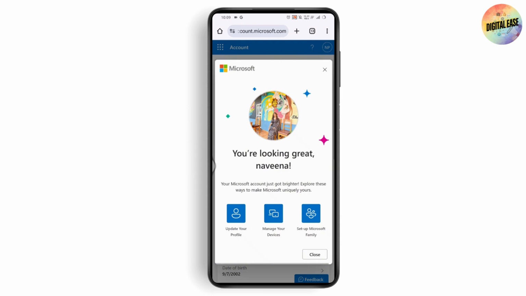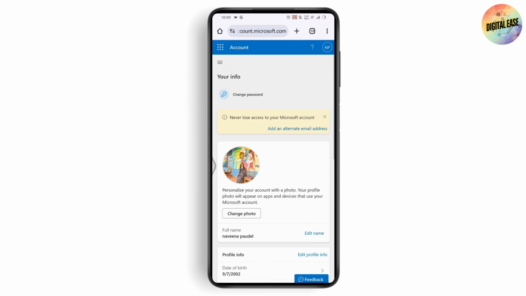So in order to change your Outlook profile picture, you just need to simply go and change your Microsoft profile picture. Once you've changed, your Outlook profile picture will also be changed. Tap on close, and that's it. That's how you can change it.